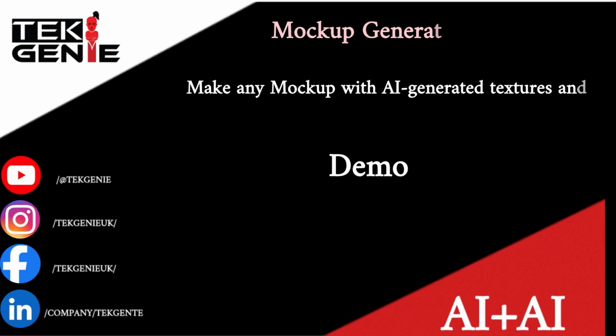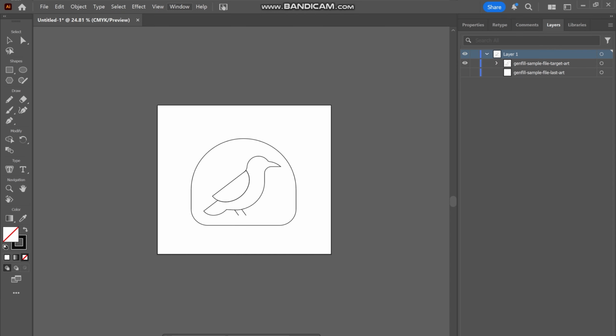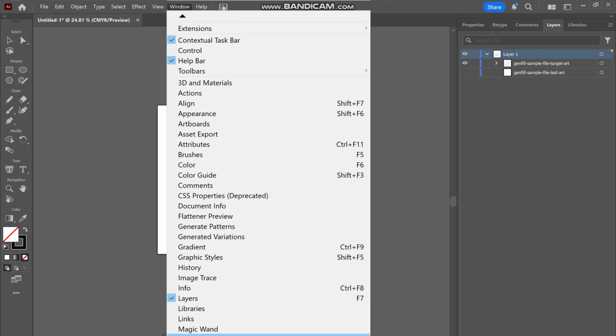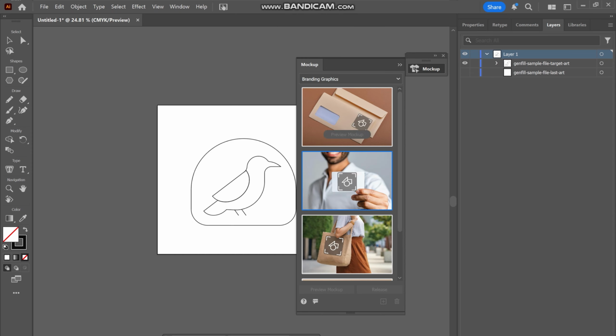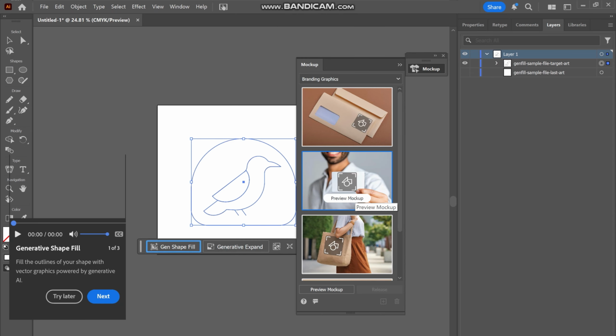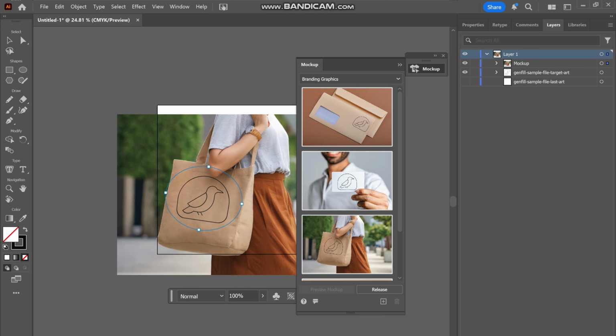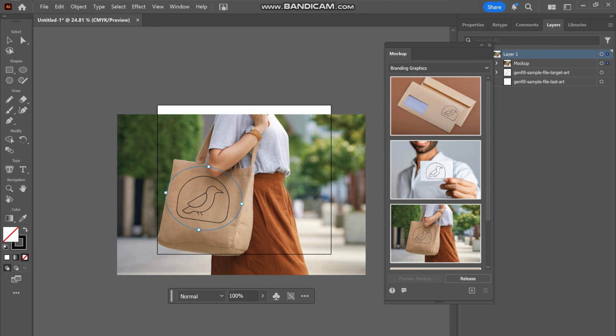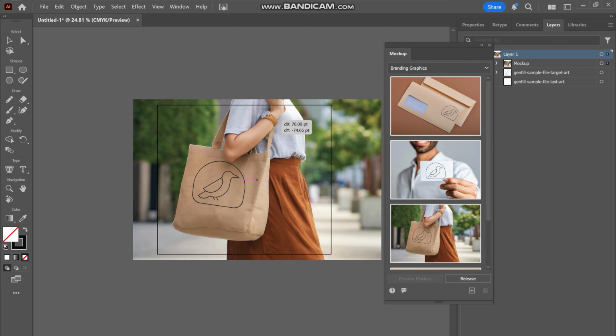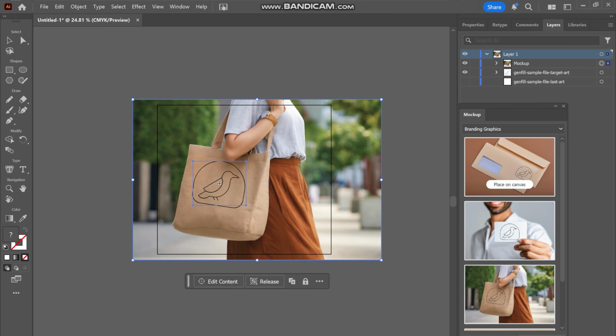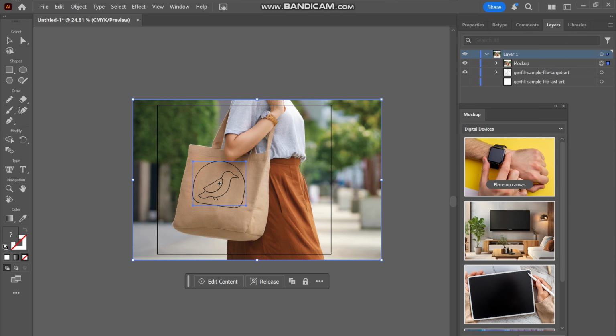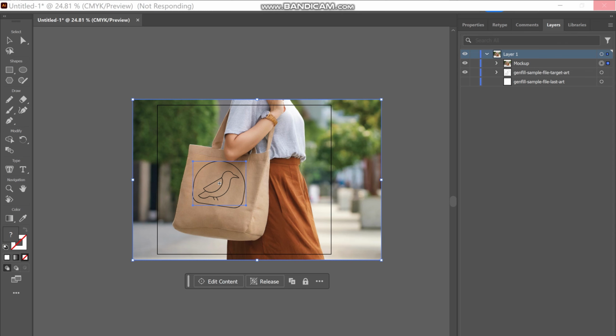The second tool is Mockup Generator. You can make everything that you want. First of all, you can select the subject, then go to Window and use Mockup. Choose one of them and click on it. Here you can see my picture is now on the mockup. And it's very easy because they are ready and you can use them with one click. There are lots of mockup samples. You can choose every one that you want.